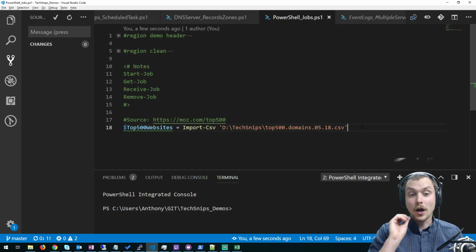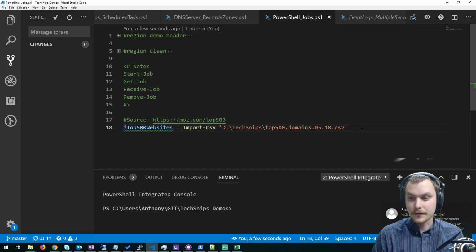Okay. Anyway, I still remember the first time that I discovered background jobs. It was one of those "why hasn't this always been in PowerShell" moments, kind of like classes.